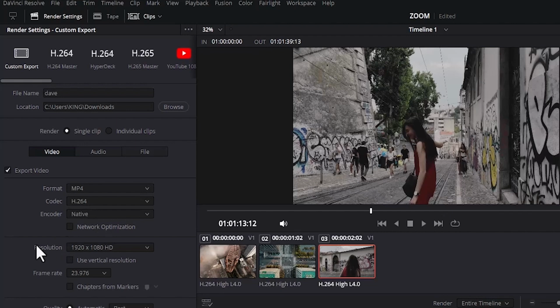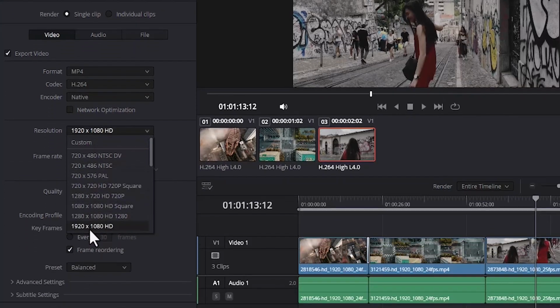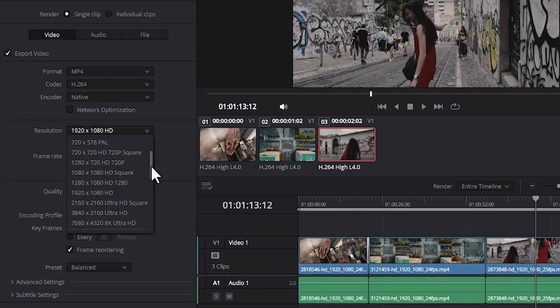And you can scroll down to your resolution. If you shot your video at 1920 by 1080p high definition, I would suggest that you select 1920 by 1080. If you shot at 1280 by 1080, I would suggest you select 1280 by 1080. So basically, I would suggest that you select the resolution that works best with your video. If you shot your video at 4K, you can come down over here and select 3840 by 2160 Ultra HD, which is the resolution for 4K videos.